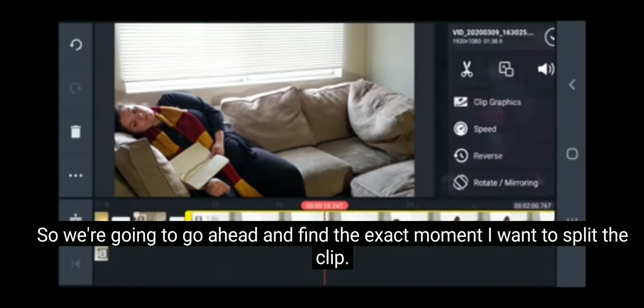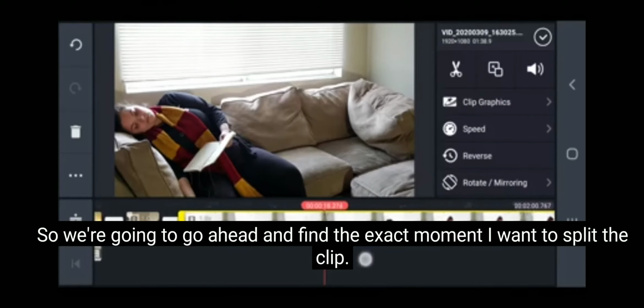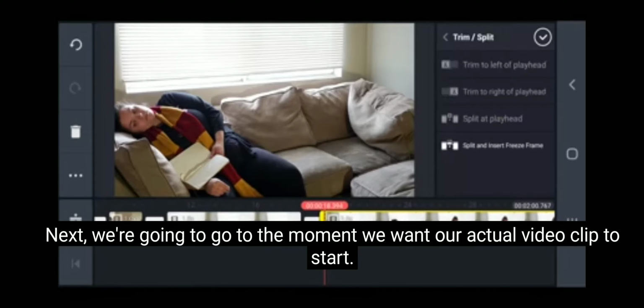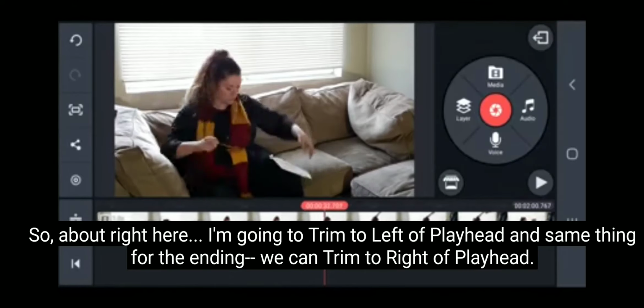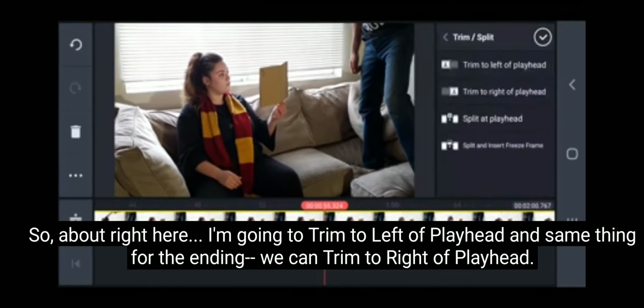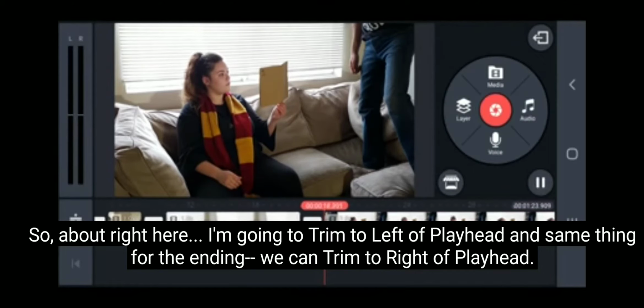So we're going to go ahead and find the exact moment I want to split the clip, and we'll choose split at playhead. Next, we're going to go to the moment we want our actual video clip to start. So about right here, and I'm going to trim to left of playhead, and same thing for the ending, we can trim to right of playhead.